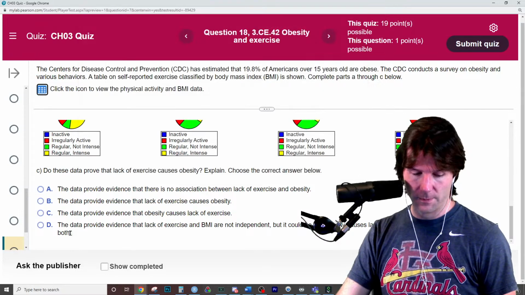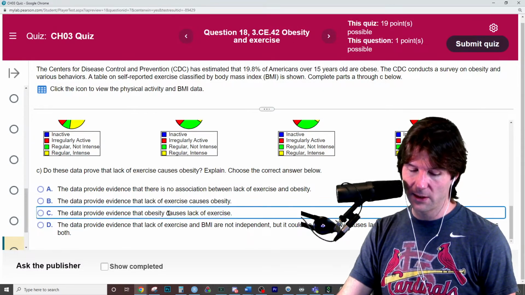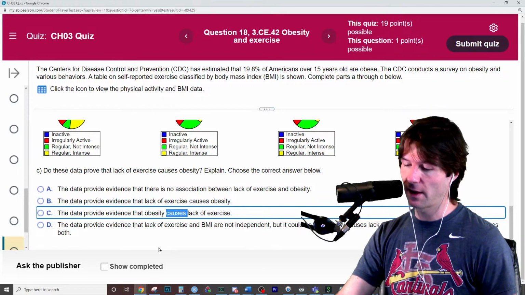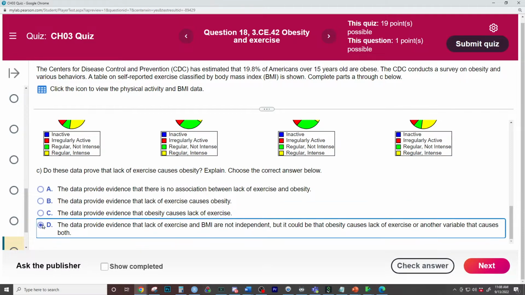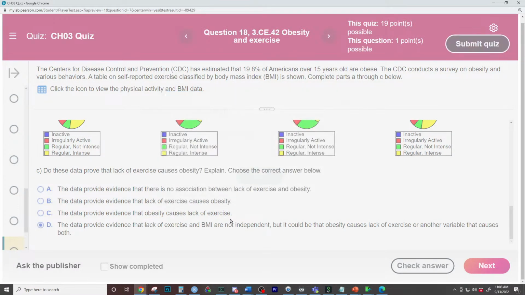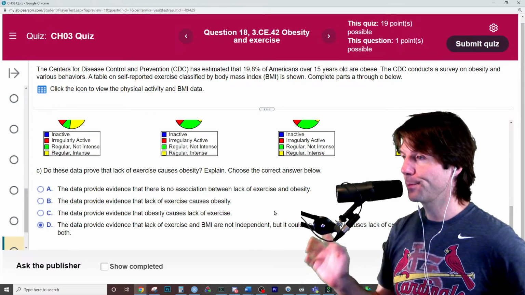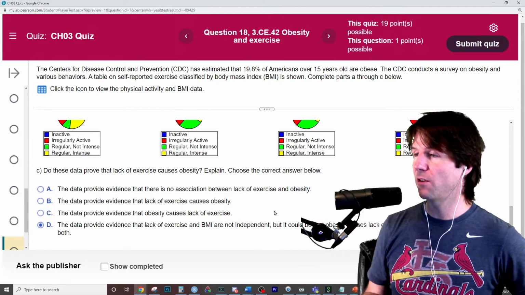So the data provides evidence. No, not the cause. It's one of those false words right there. We don't say that. The data provide evidence that the lack of exercise and BMI are not independent. It could be that obesity causes lack of exercise, or another variable, or both. That's the way they explain that. It's just that there's an association. It's not that if you don't exercise, you'll become obese.